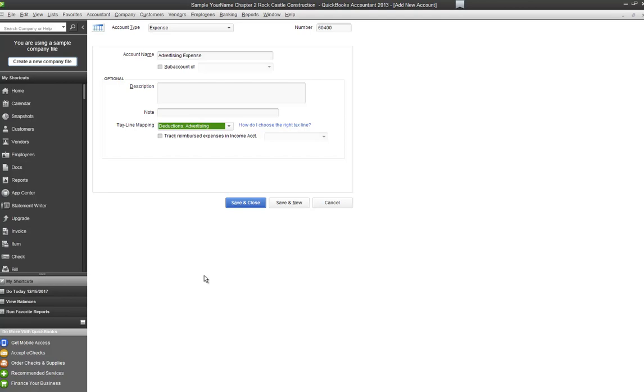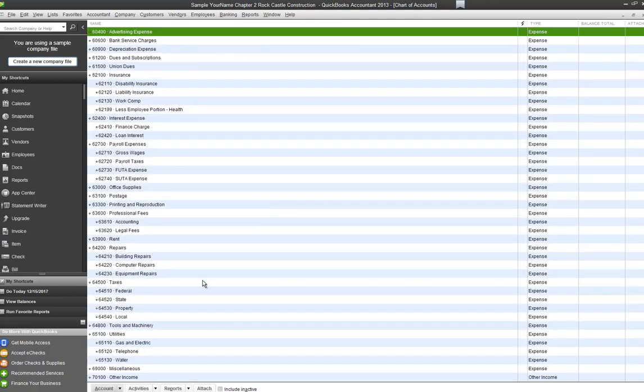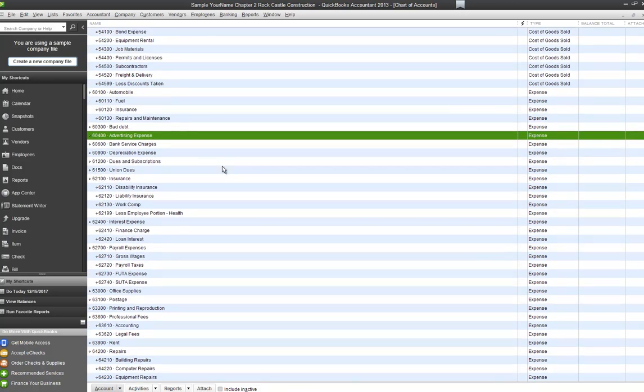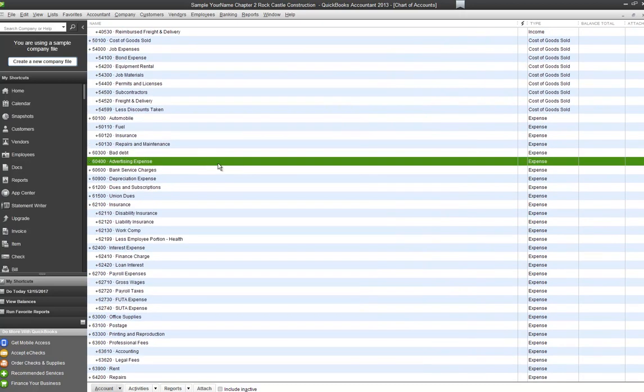And then they want me to go ahead and save and close. And you should then be able to see that new account in here, 60400. See, it's found it and it's selected it. So you can scroll up and down and see you're right in the middle now for advertising expense.